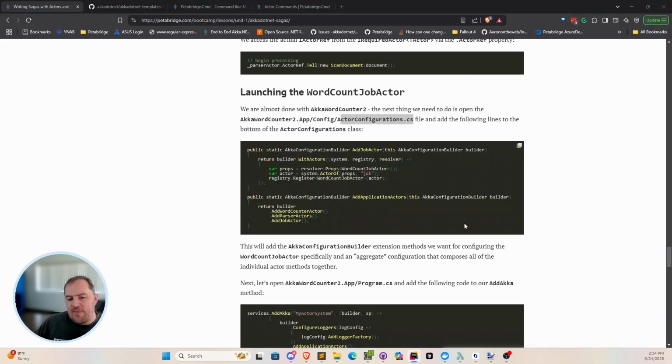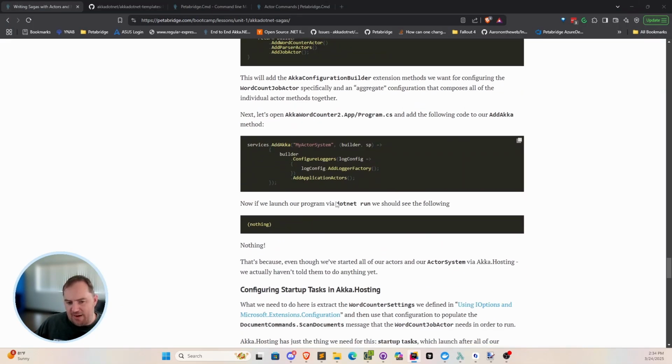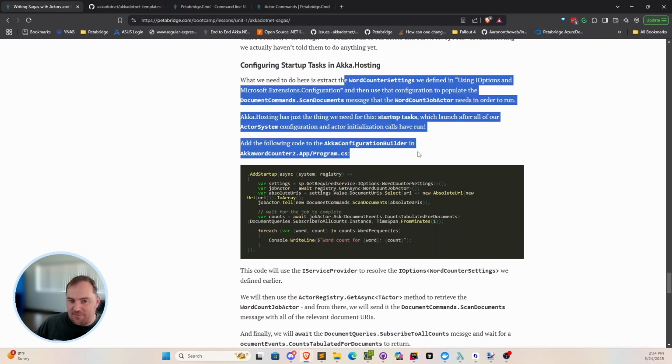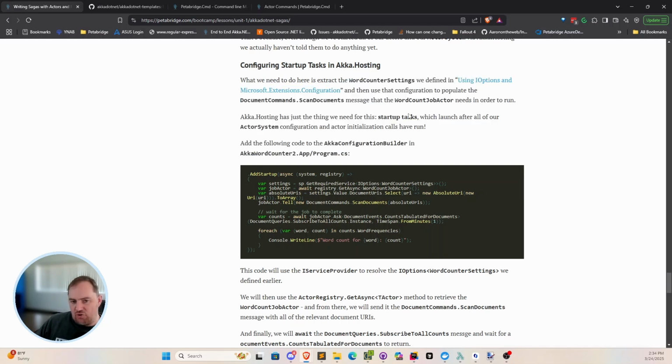But that's not quite the end of the story just yet. We have the actors, but nothing's going to happen if we run the application. The last thing we need to do is add a startup task. One of the things this will let us do inside Akka Hosting is execute an arbitrary piece of code that doesn't create any actors, but it does have access to the actor system and the actor registry, and lets it run after all the actors have been created.